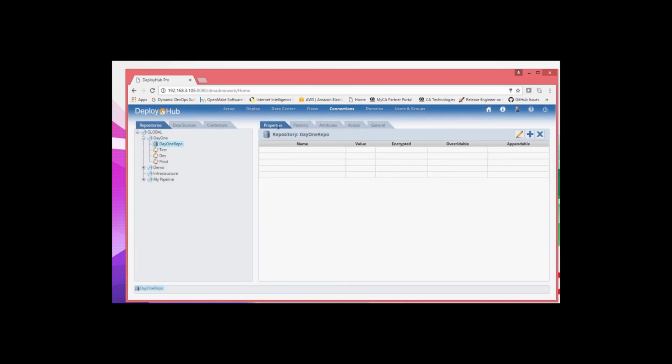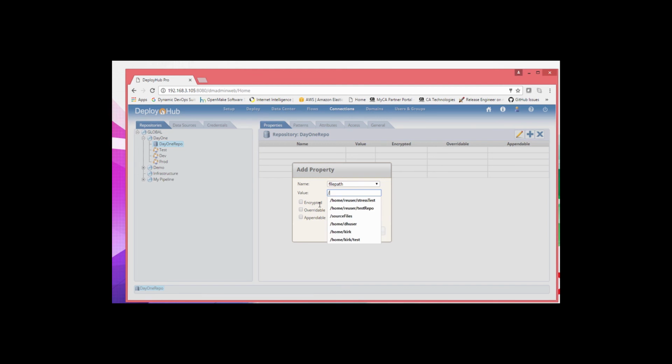Click on the Properties tab, then click on the plus sign on the far right. Make sure that the name field is set to file path. Enter source files into the value field. This is where the files are located on the local machine. Now click OK.